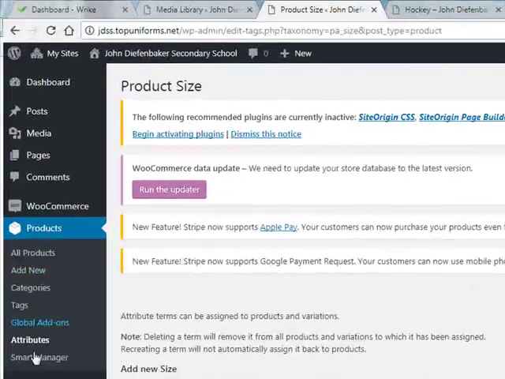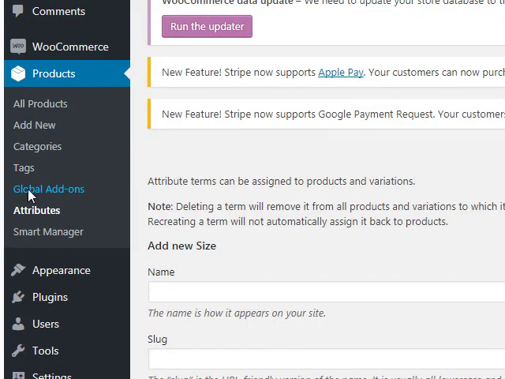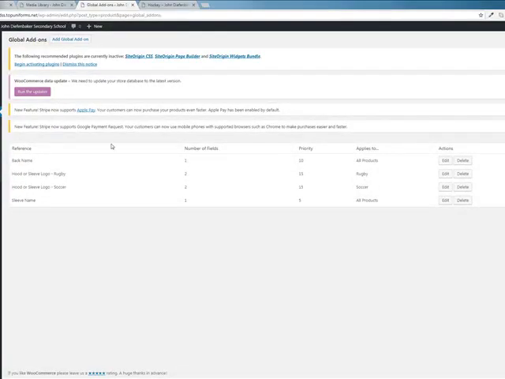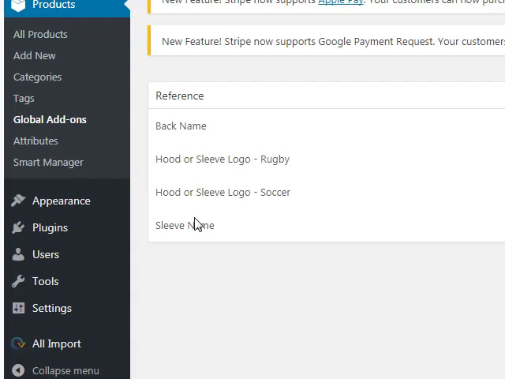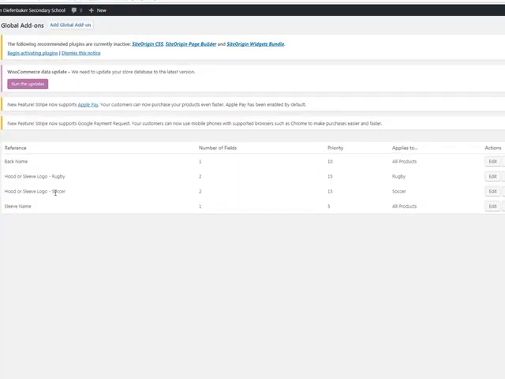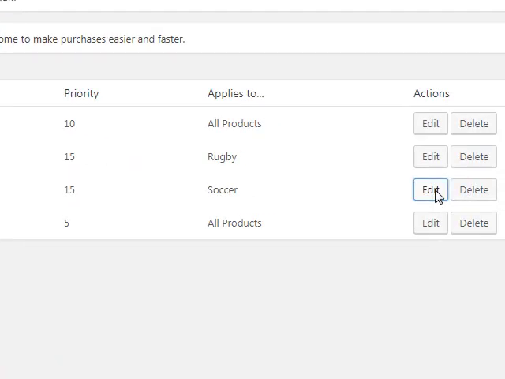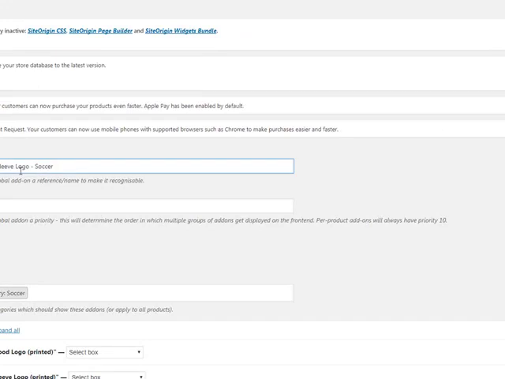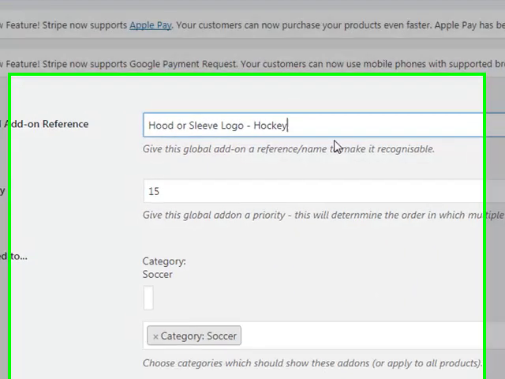Now we should go to products, global add-on. Here we can see that we have these parts. If you see, we have hood or sleeve logo for rugby. We have an extra one here, it's soccer. We can edit it and use it for hockey. So we just go to edit, change the title to hockey. It doesn't show anywhere, but we need to know that we use this for hockey.